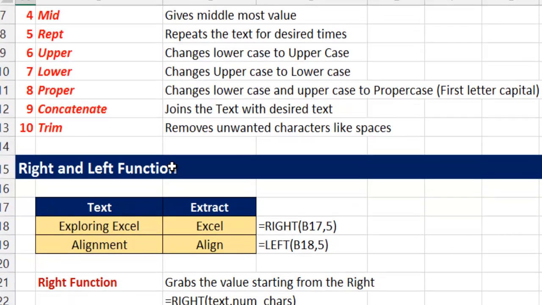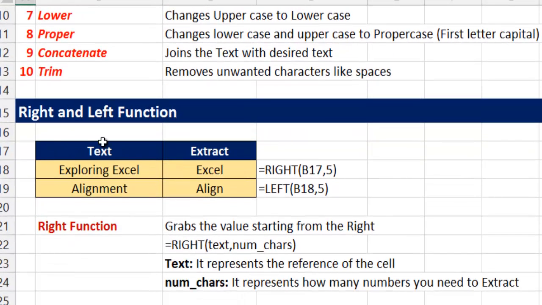So let's move on to the right and left functions. In this example I have written Exploring Excel and alignment. If I want to grab only Excel from this data, you can easily write it down, but if you want a function, because the text may change and I only want to grab Excel out of it, the first 5 letters, then the text functions right and left get beneficial.